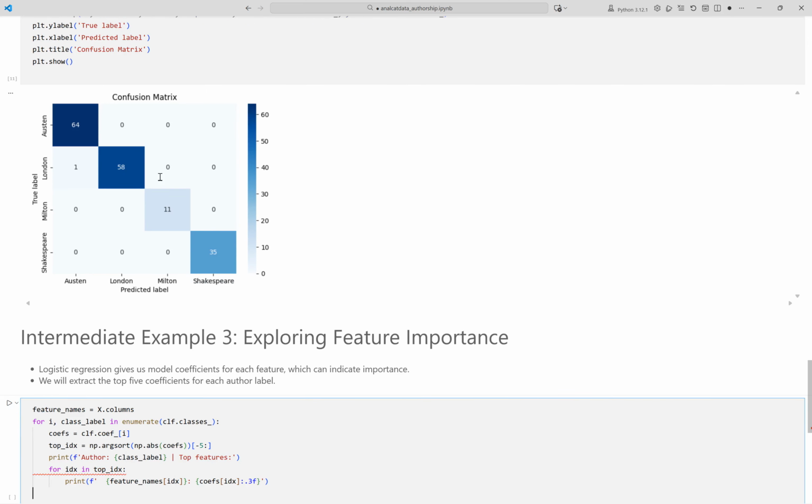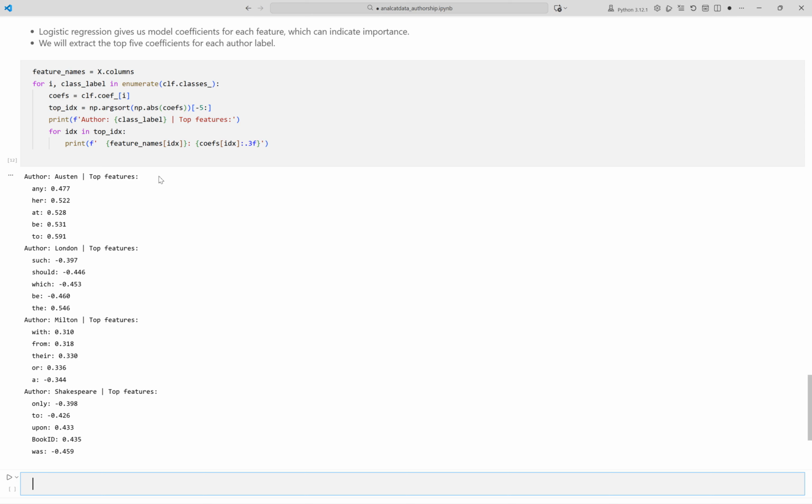Running the cell now. This output lists the top 5 most influential features for each author, based on the absolute values of the logistic regression coefficients. Notice how each author has a unique set of words with strong positive or negative coefficients, highlighting which terms most distinguish their writing style. This connects to the lesson's goal of interpreting model coefficients as feature importance to better understand what drives classification decisions. Try: how do top features for Austen compare to Milton? Are there patterns?